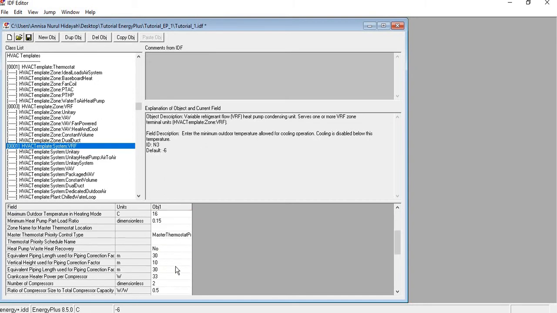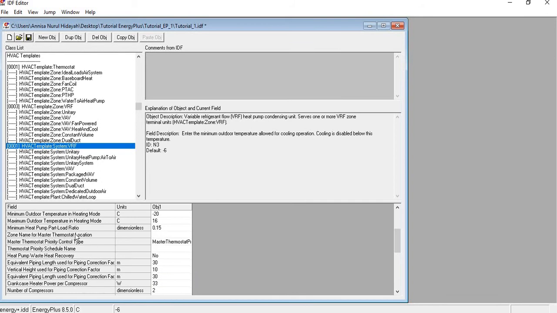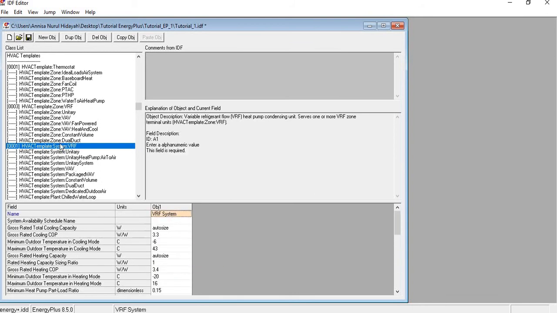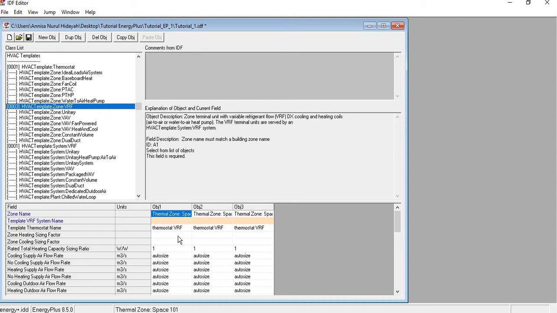Okay, and then you also need the zone name for the master thermostat location. Because it only has one outdoor unit but 3 indoor units, you need to define the thermostat location. In this case, I will assign space 101. Okay, so after assigning this, we should come back to zone VRF again and fill in this blank box.